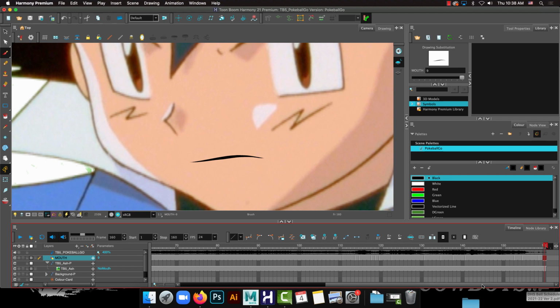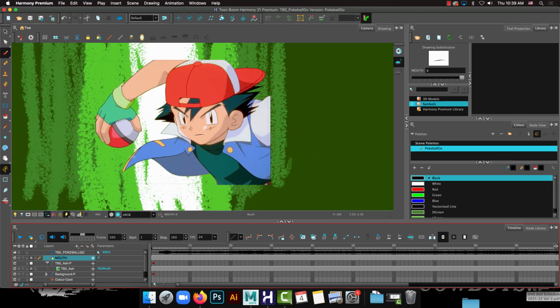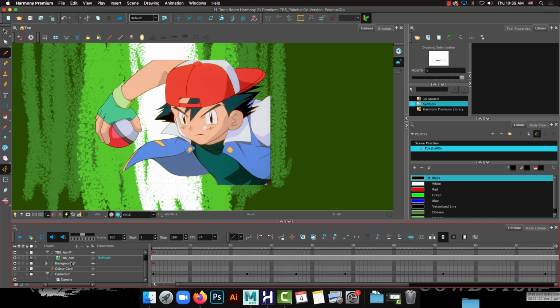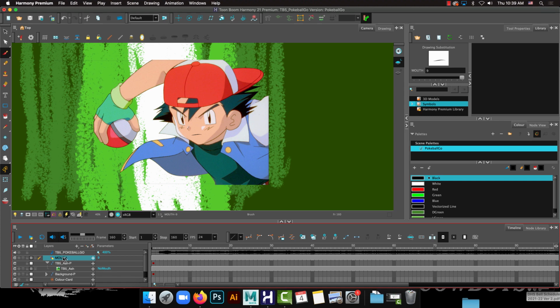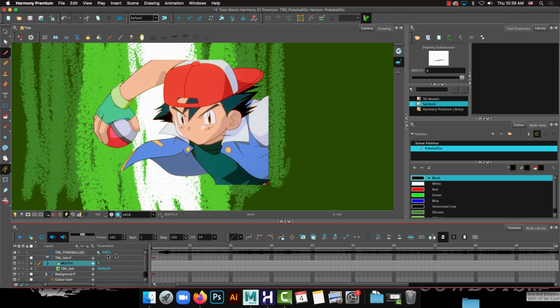We'll take that. So the main thing is, while we've been doing all of this work, there's been no animation going on. We turned off the rigs, we turned off the pegs rather, and this mouth is not being controlled by Ash's peg, so that it stays with Ash in the background. So first, let's go ahead and turn that camera peg on again.